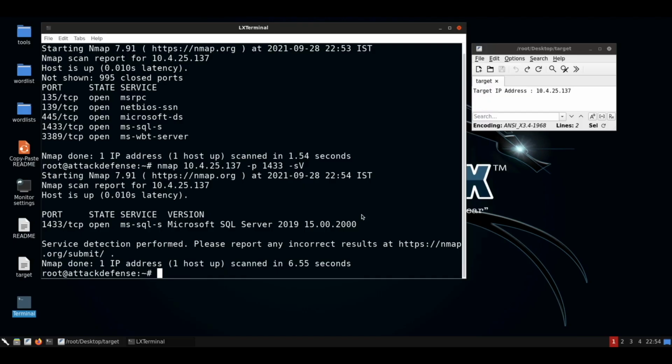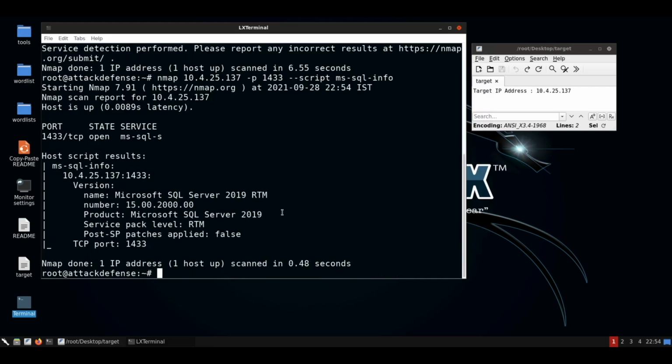We can double down on that and run a script for MSSQL info. It'll give us a little more. We have the service, we've got the exact version number, and it can tell us if there's a service pack or patches applied. It says false. If we don't know what that means right now, we can look it up later, but currently we just want to enumerate and pull as much information as we can.